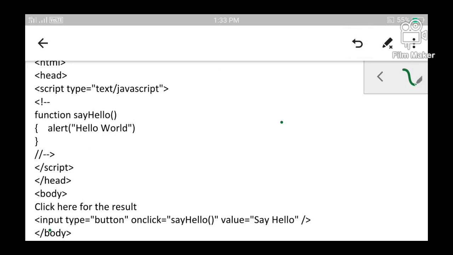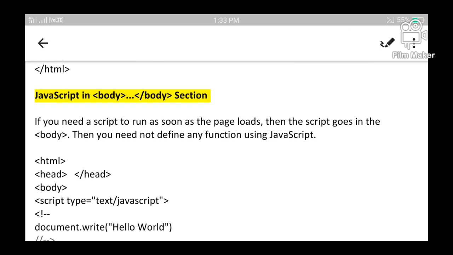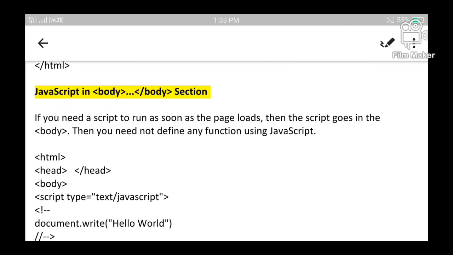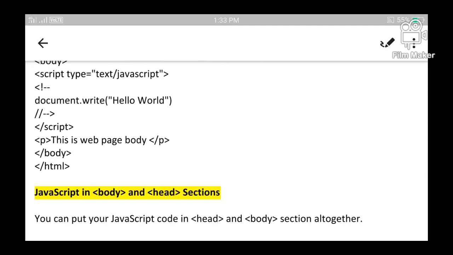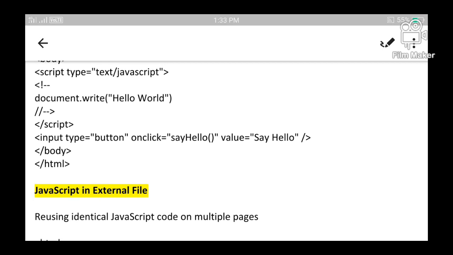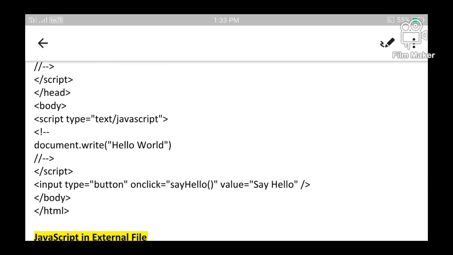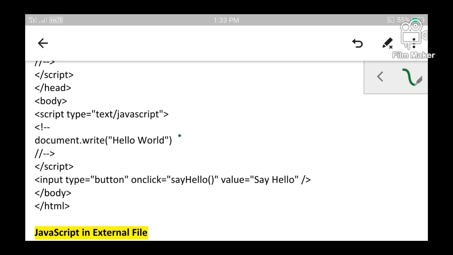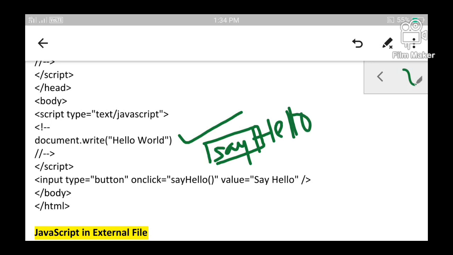So typically the output consists of two messages. One is this hello world, followed by a button which displays say hello. When the user clicks on this button, again another message will be displayed which also alerts by displaying hello world.